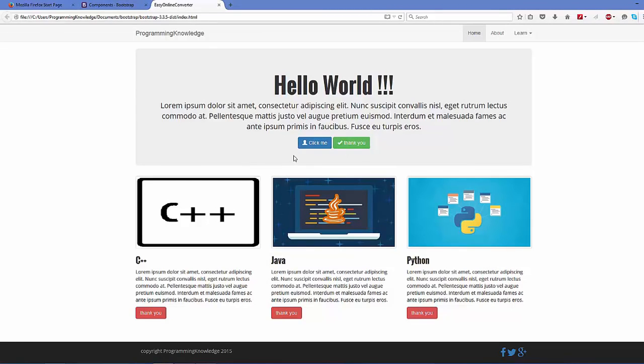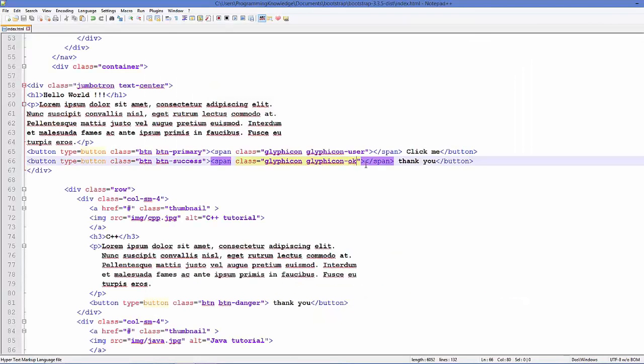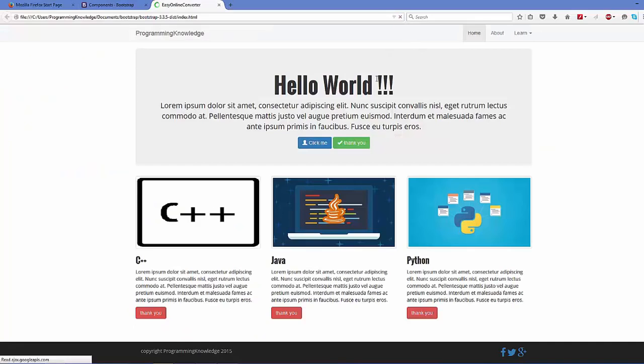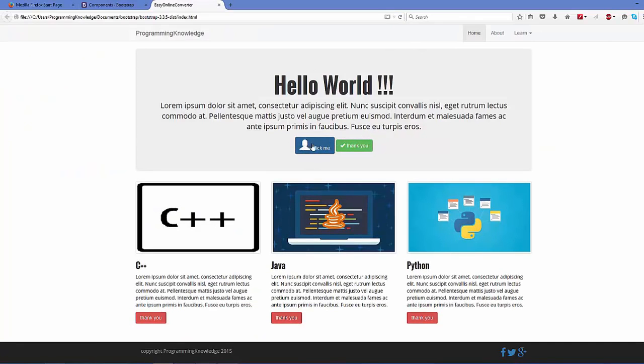Now changing the size of this glyphicon is exactly the same as changing the font or style of any other component. For example, you want to make it little bit bigger, you can add a style here. So just add style, and for example I want to change the font size. You can just change the font size as you can change it with any other text. Okay, so font size is equal to 30 px, for example. I will save it and refresh it, and the size of this icon is changed.